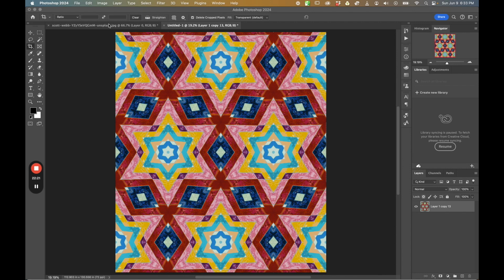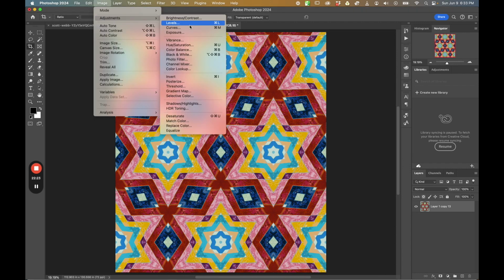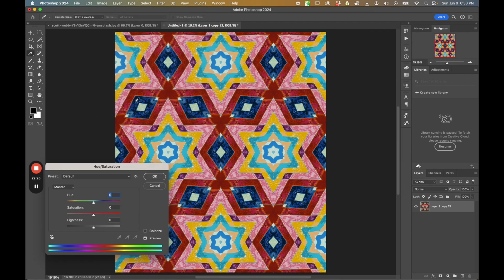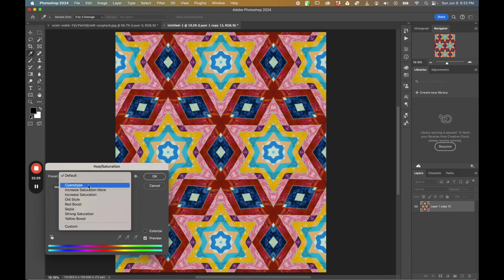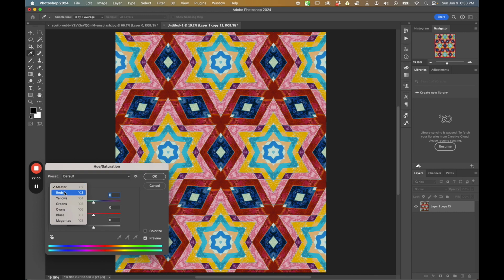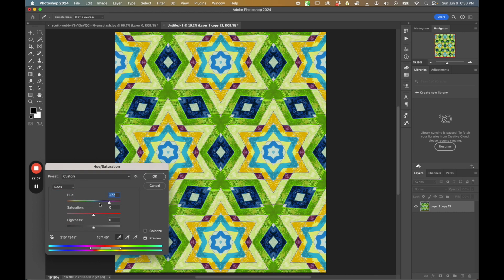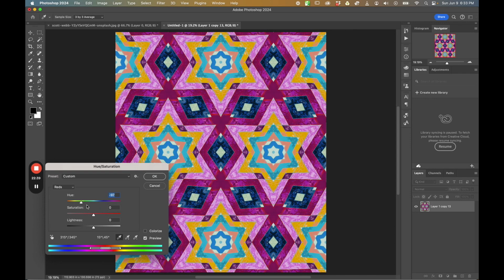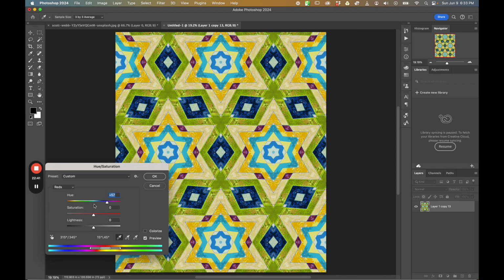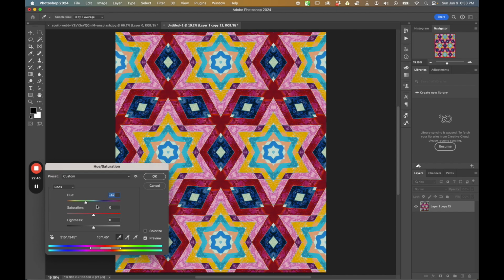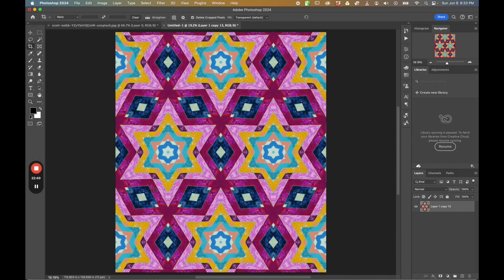If you wanted to, Image, Adjustments, Hue Saturation, if you wanted to just affect the reds, for example, you could go up here to the preset and go to the master and change that to reds, and then it'll just change the reds. So for the most part, the other colors, the blues, the yellows are staying the same, but anything that's in the red, what it sees as red, it's changing. Let's go ahead and cancel that again.